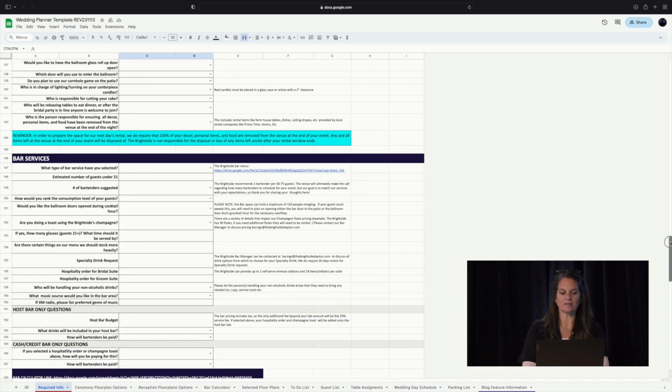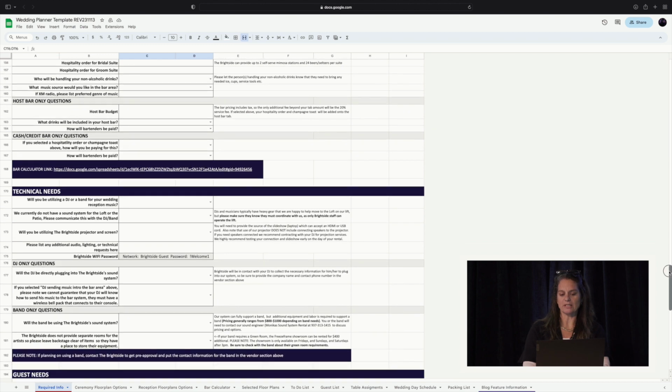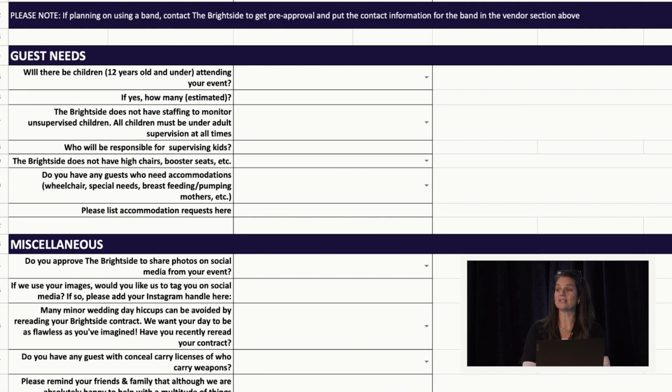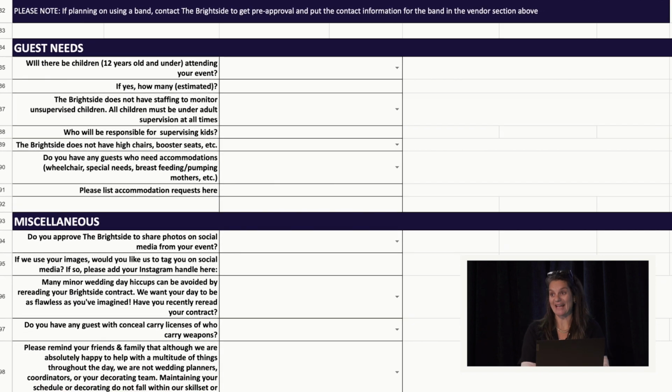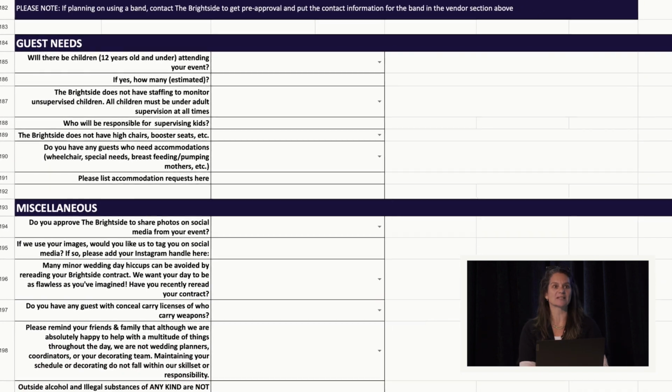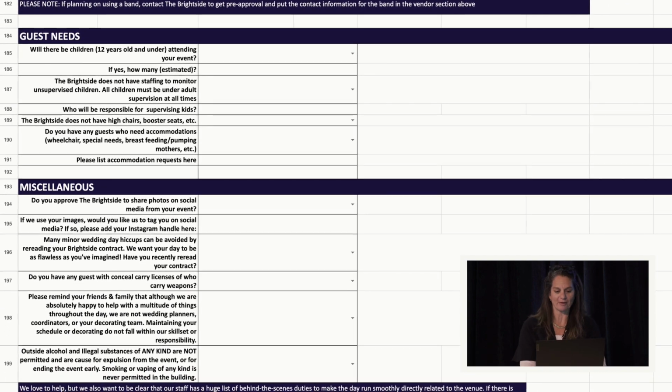We cover the bar service, any technical needs relating to band or DJ, specifics to make sure we're not just hosting you on your wedding day, we're also hosting all of your guests. So we'd like to know if somebody needs some special accommodation, we'd love to know about that in advance because we'd love to make sure that we're prepared for them.